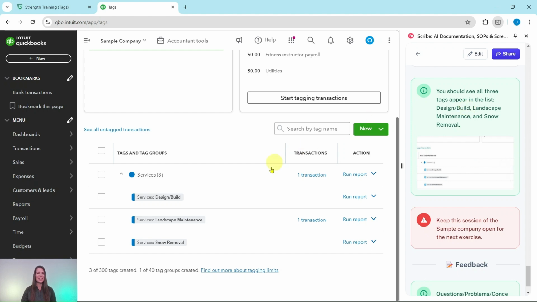So as you can see, all 3 of the tags that we have created, design build, landscape maintenance, and snow removal, have all now been put in that services group. And that's it. That's how you would create and group tags.